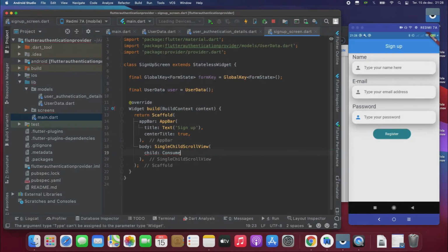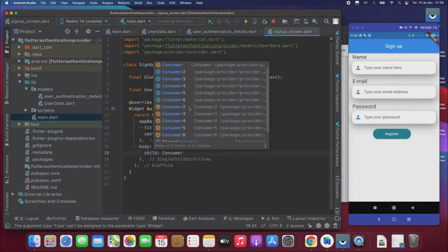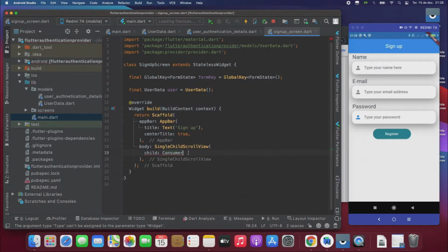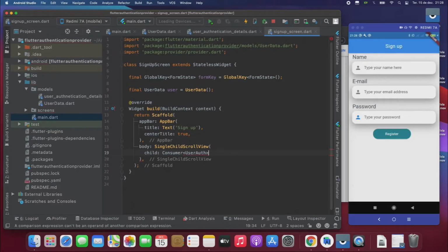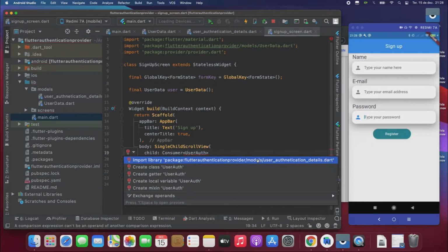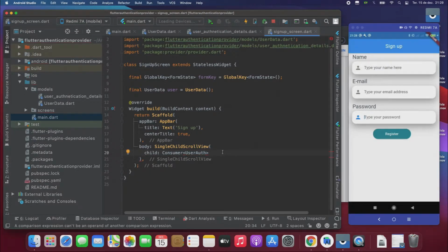If you see here, there are a lot of consumers and there are a lot of providers, but we're going to use a simple one. And in this consumer, we're going to use user auth. So it gives an error because we didn't import it yet, but let's do it now. So the error disappears.